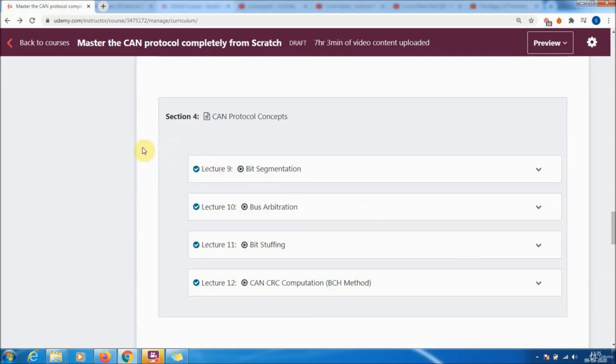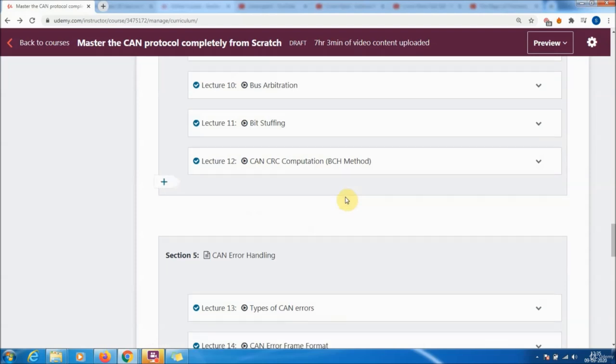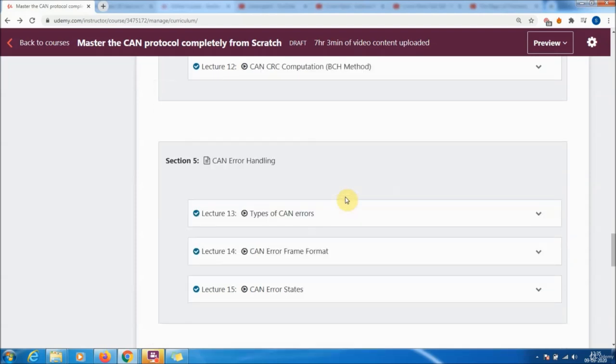And then we will come to the CAN protocol basics, like what bit segmentation is, what bus arbitration is, how a node becomes a transmitter or a receiver, and what bit stuffing is and why it is required. Then the checksum computation, what logic is used, and how a checksum is computed for the CAN protocol. The BCH method is explained here. And then the CAN error handling. If some fault occurs in the CAN, then how is it handled? Then what are the types of CAN errors and what is the error frame format? So error flags and all those things, and error state, what bus off is, which you might have heard of in CAN most of the time. That will also be explained in this section, right?